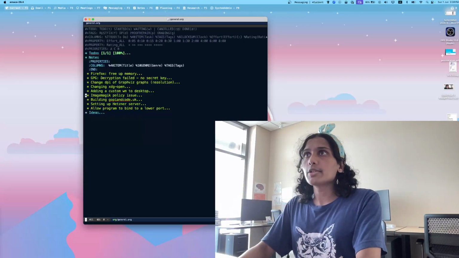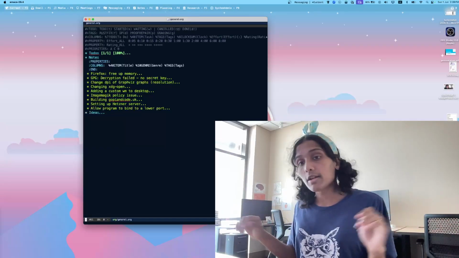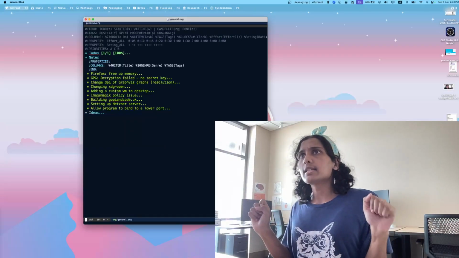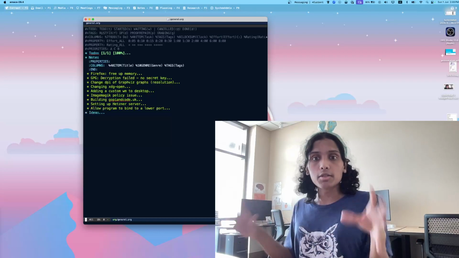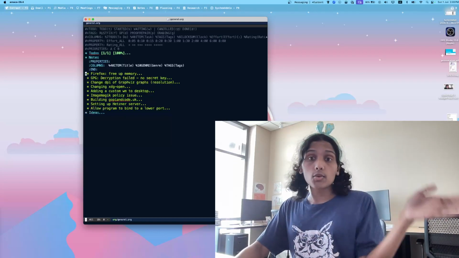What we're going to be doing today is I have this list of notes. Again, these are just various tips and tricks that I've picked up over the years, and I want to systematize them and put them into a slightly better format. So we're going to convert them from org into Orgm.